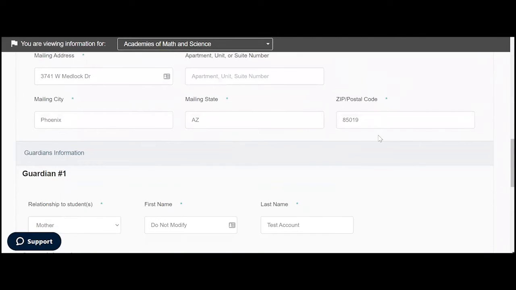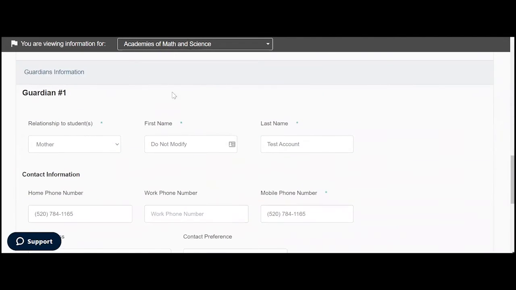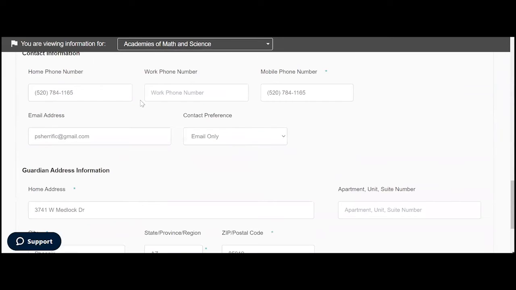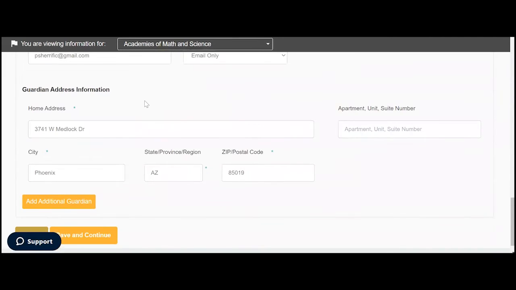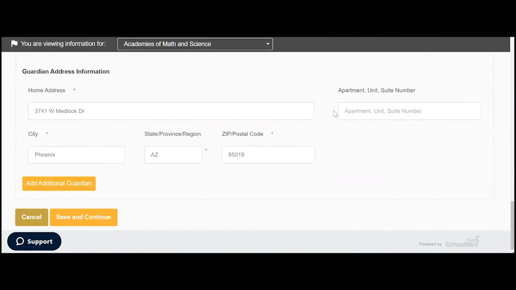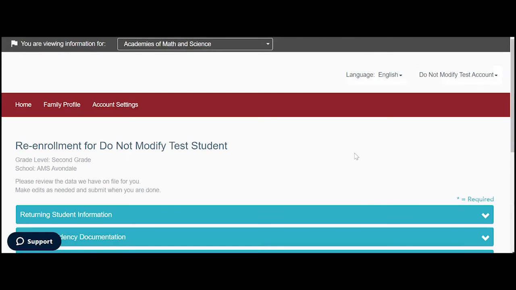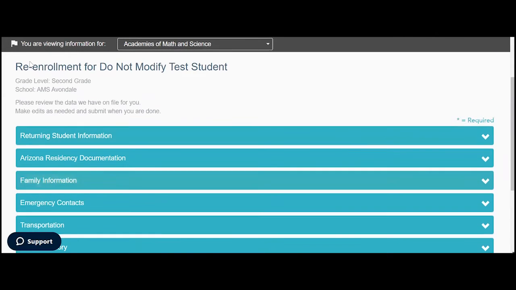Now here we're just asking that you verify your address if this has been updated or changed since the last time you provided it to us. We ask that you please update all the information as applicable. So you hit save and continue. Then you'll be directed to the re-enrollment page, which will say your student's name.